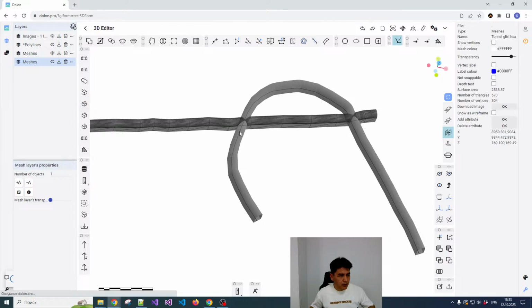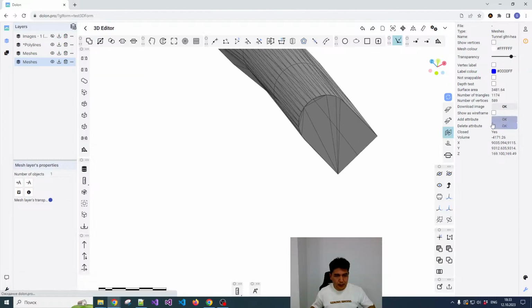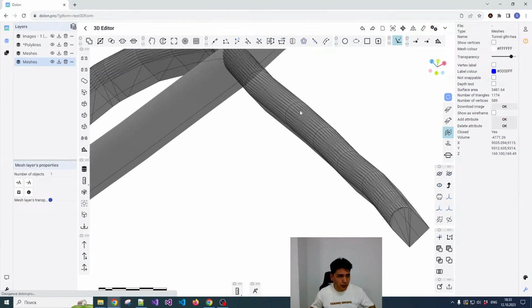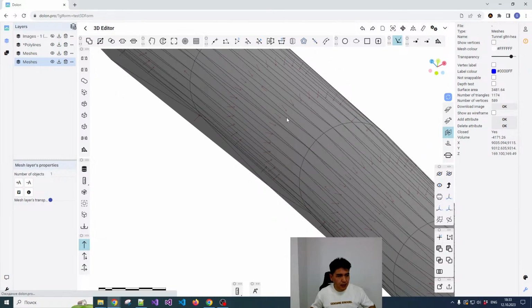So we cleaned up two meshes, and we need to close those two meshes. Okay, now this button will close meshes. So you can see this is closed, and here the volume appeared. If you notice, the volume is negative, so that means when it was created, the normals of the triangles were directed inside, not outside.